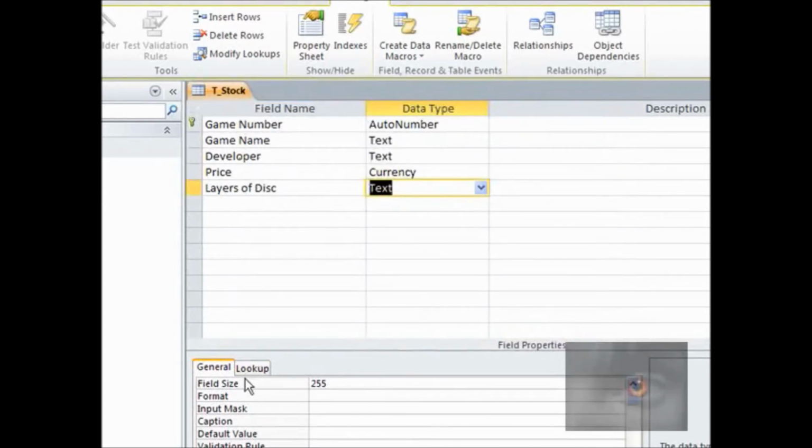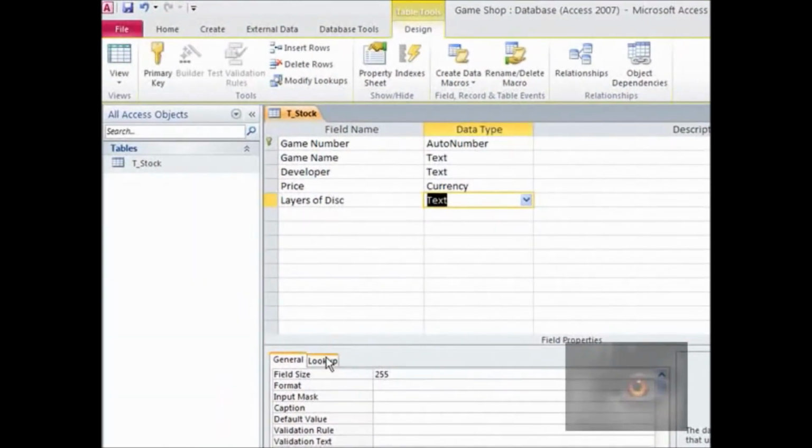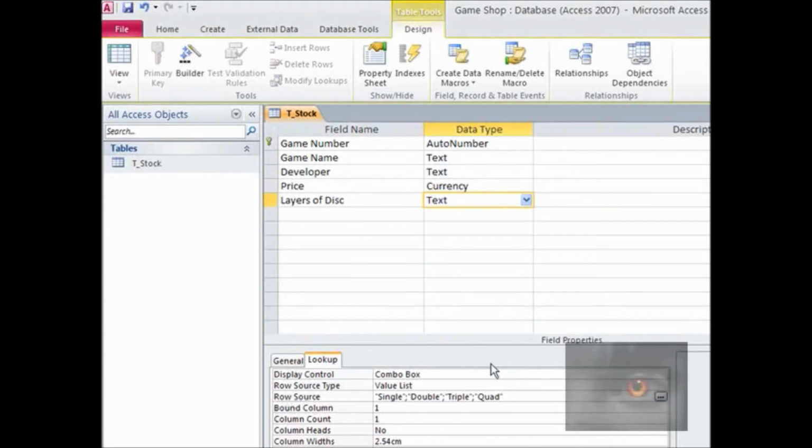And now, if you go to lookup here, you'll see it's gone back to text. But if you go to lookup, you can see this included my little typings in there.